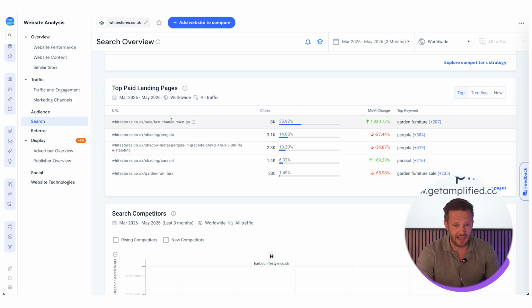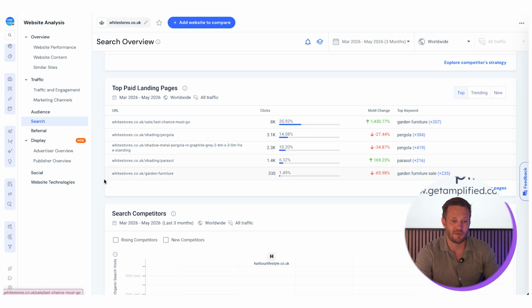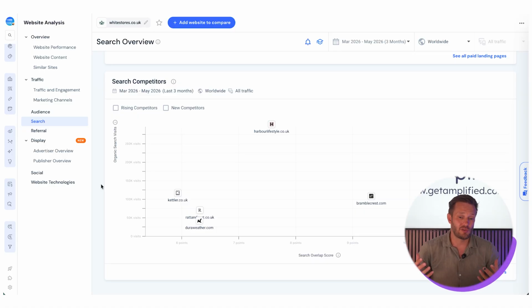We can see the landing pages that are performing the best in terms of driving traffic. So I can click this and I can open that up. And you can essentially see where you sit in comparison. So this gives you a lot of data with which not just to look at your advertising, but to see how all of your advertising ecosystem stacks up in comparison to your competitors.